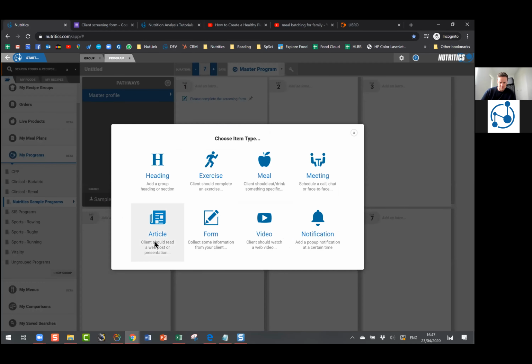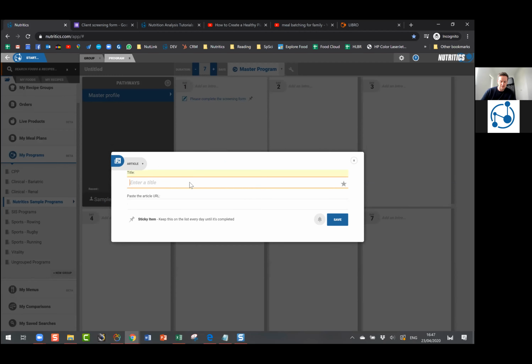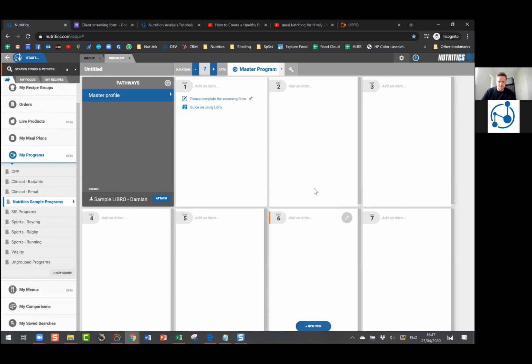There's no exact fit for this one, so I just put it in as an article. We've got lots of different types there, and we enter a guide on using Libro. You pop in the URL there, and we just save that one. So now we've got 2 items on this form.